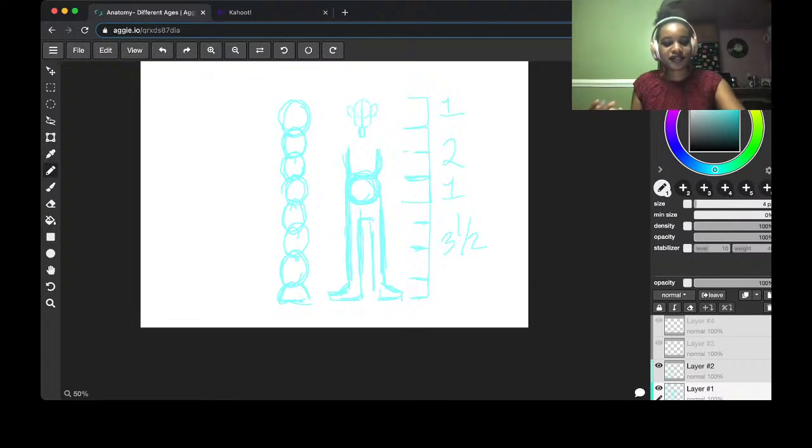You still have the arms left. When it comes to the arms, you could break the arms up into two different sections. So you have the top part of your arm here. I know that that is going to match up with the halfway point of my torso area.